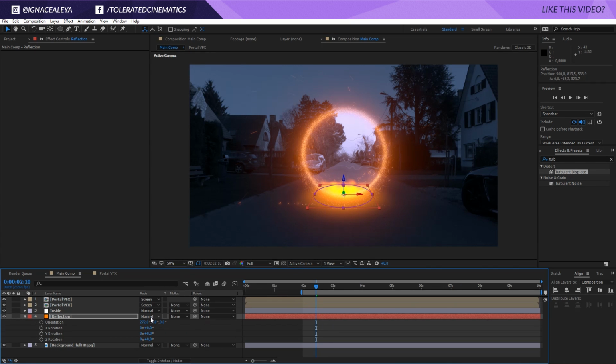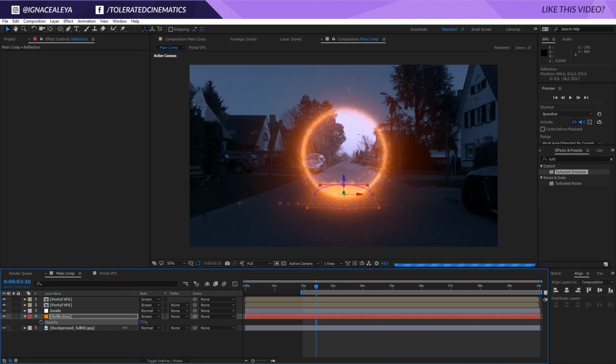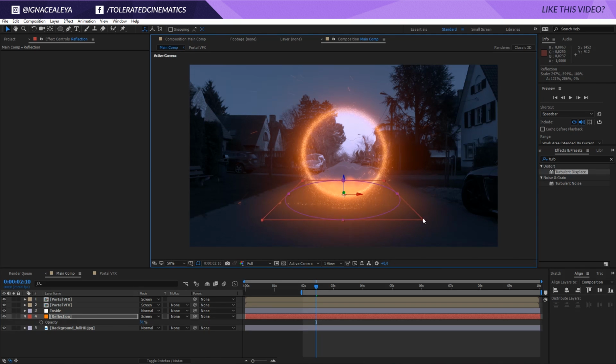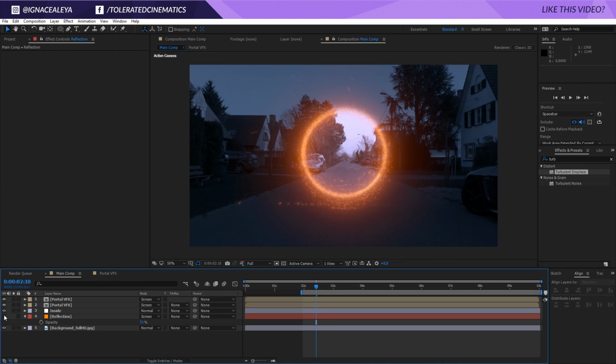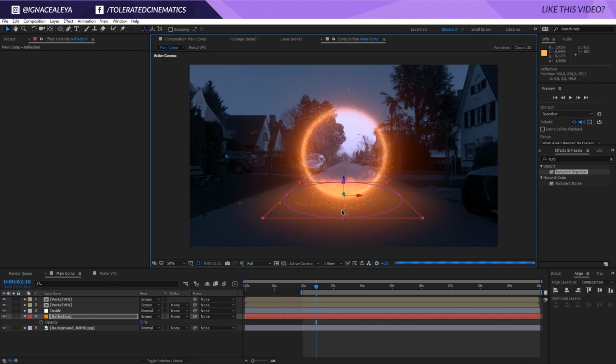Toggle the switches, make this a screen blending mode, and press T on the keyboard. Just lower the opacity until you're satisfied. And as you can see, it's already going to look like it's integrating more into our scene. So there we go. We have some reflections on our floor, without and with, so it's looking a lot better. Maybe we can drag in our effect like this.